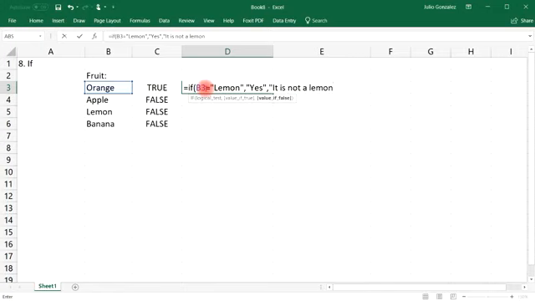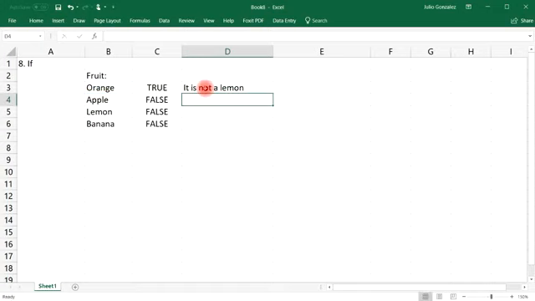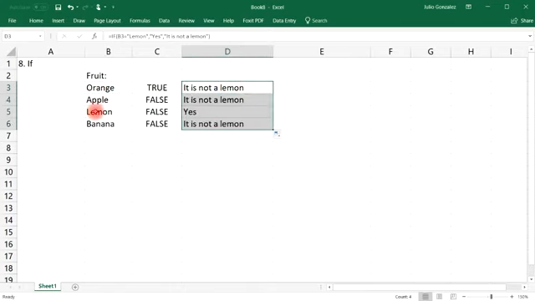Whatever I decide to write here, it's going to replace the word false with that statement if it's not true. So here I don't have a lemon, so it says it is not a lemon. And now I can extend this. This one is a lemon, so I get an output of yes.